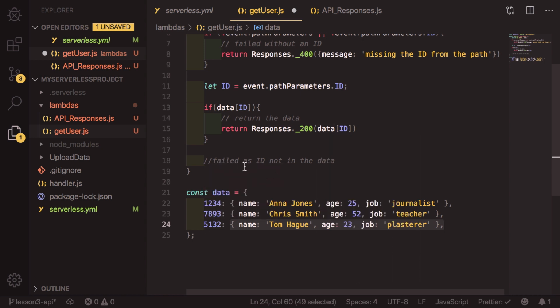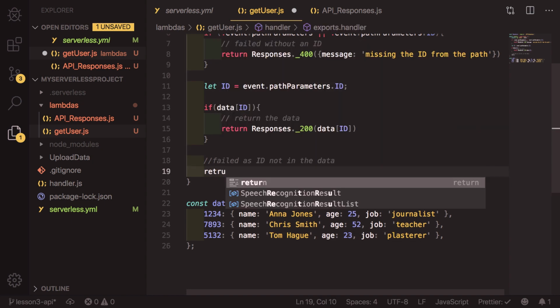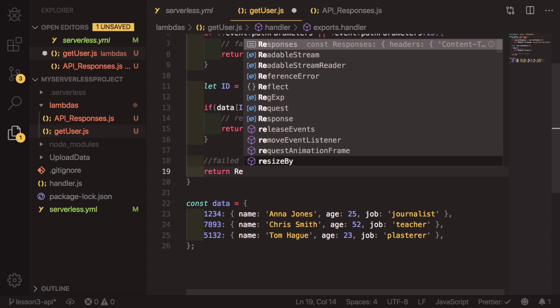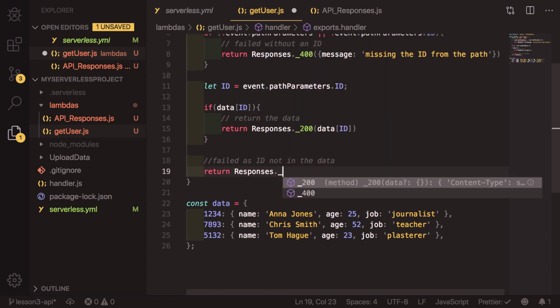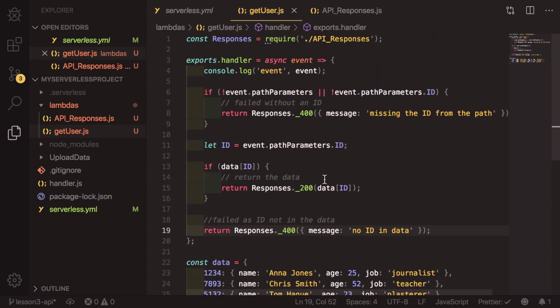The last situation is if there wasn't any data. So again, we need to return a response, again of a 400 this time because it's a failure. And this time we can pass a message of no ID in data. Save all of that, and that is our Lambda complete.